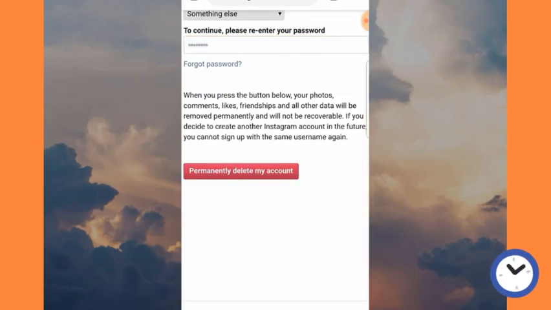Okay, the final step, the big red button. Click permanently delete my account, and then that's it, you are deleted from Instagram.